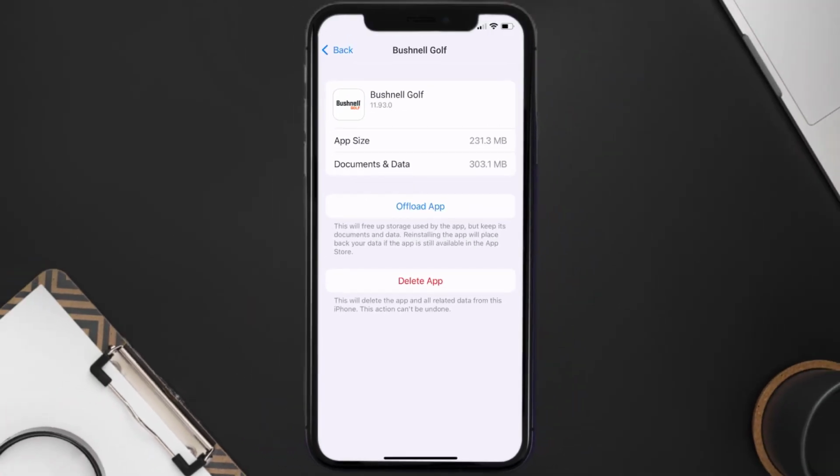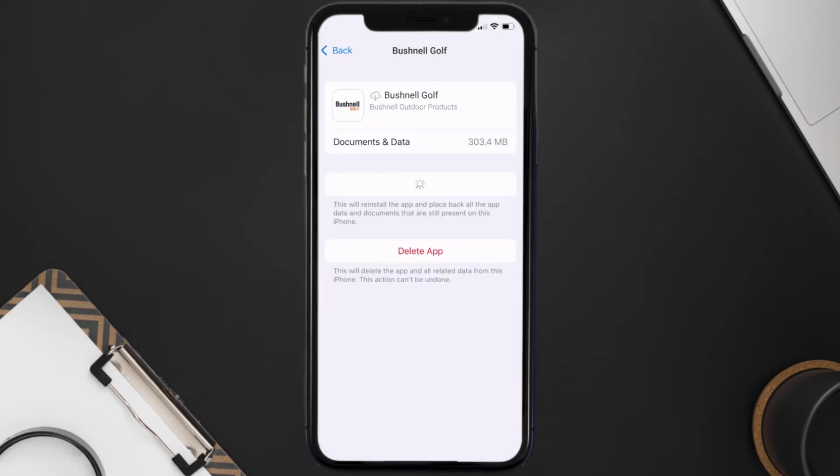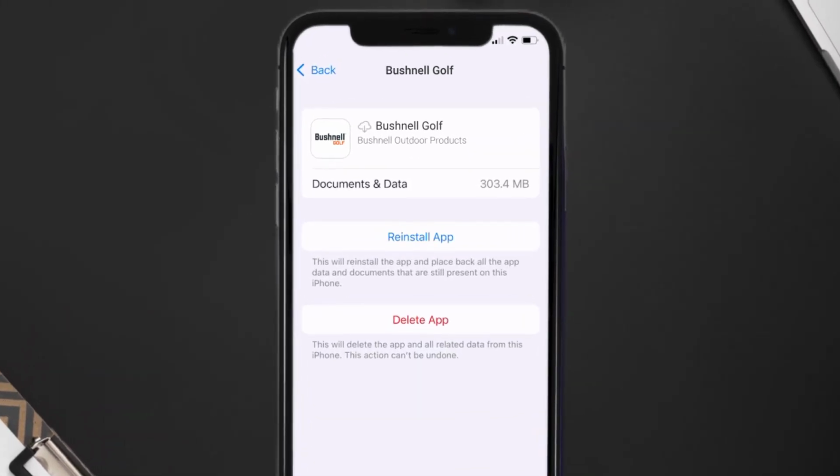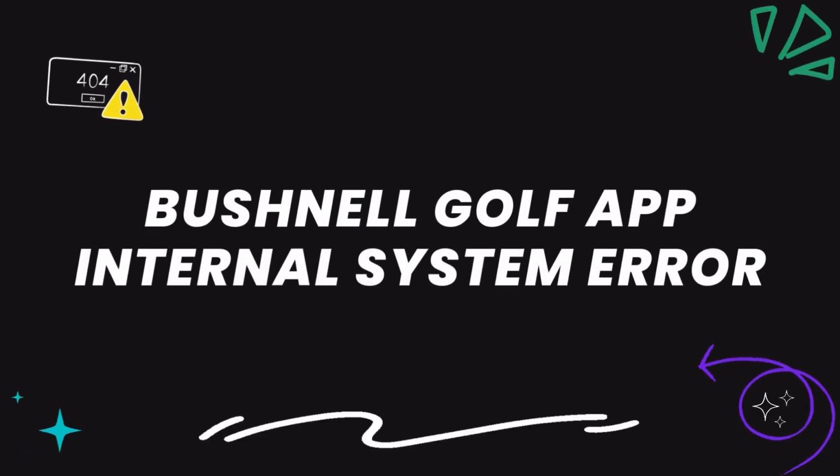Once you're on this screen, you need to tap on Offload App. Tap again to confirm. It'll take a bit for processing, and then a reinstall button will show up. Simply tap on it to reinstall the app. This should fix the Bushnell Golf app internal system error.